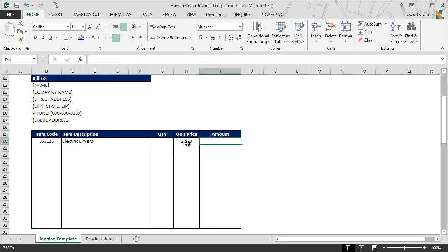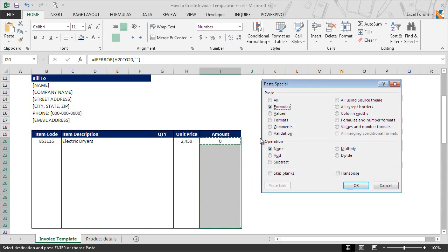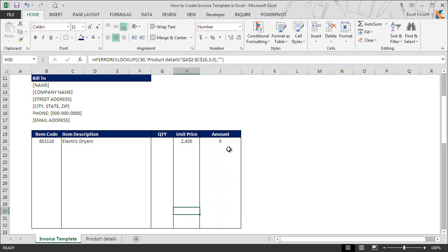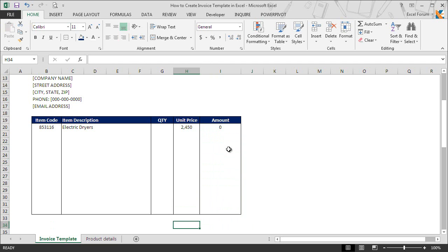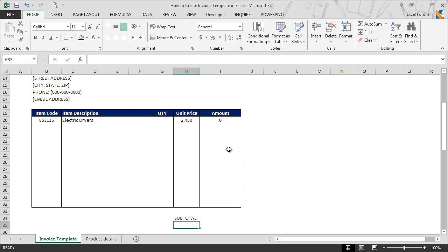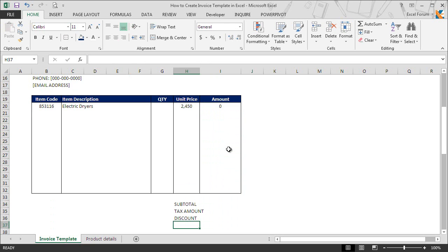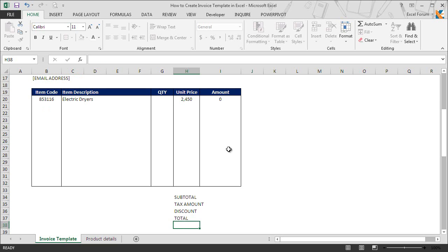Now we come to I20, where we will multiply the unit value by quantity to return the amount. So we enter the calculation in the IFERROR function to return empty text in case any error occurs in the calculations. Alright, now we paste the same till I32. Now we go to H34, and here we will type subtotal, then we'll have the text amount field in H35, then discount category in H36 and total in H37.